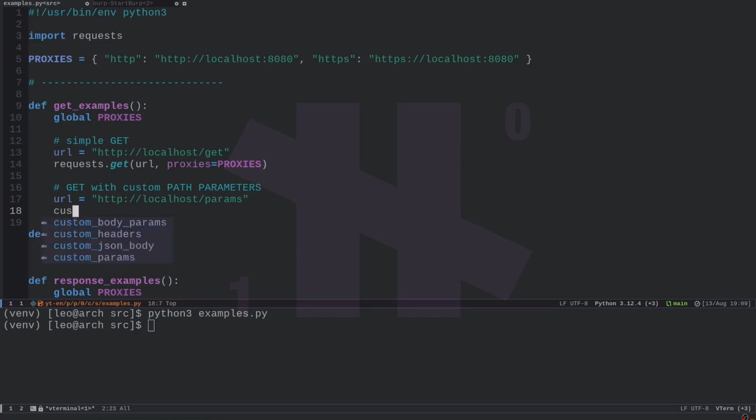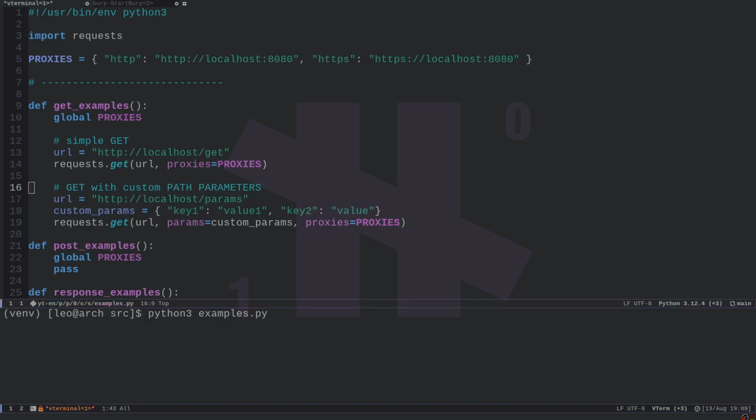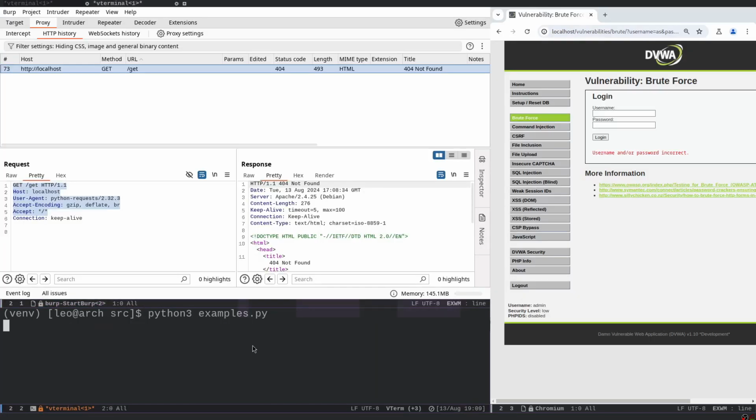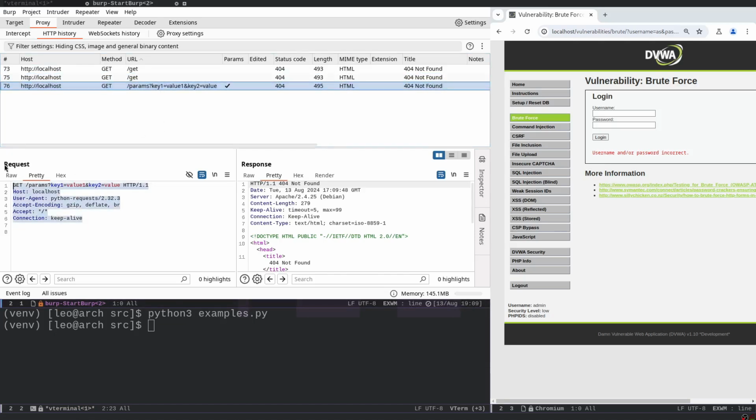But now we want also custom parameters, params, and this we're going to specify with a dictionary. So we have key1 value1 and key2 value2. And then we're going to do requests.get, also the URL, but this time we're going to do params equal custom_params and then proxies equal proxies. So now we're going to send two different requests.